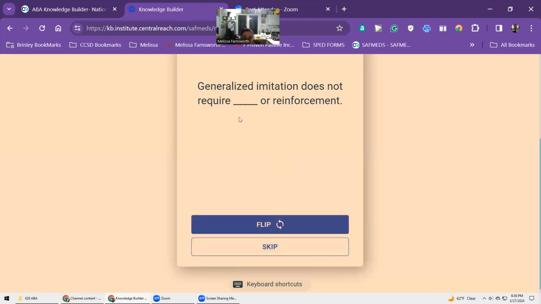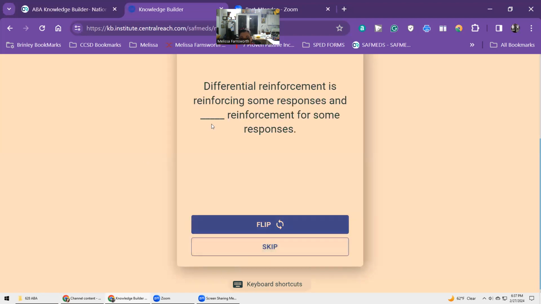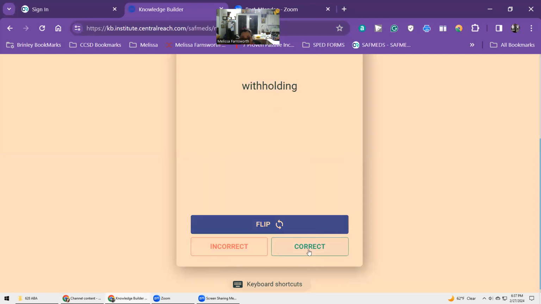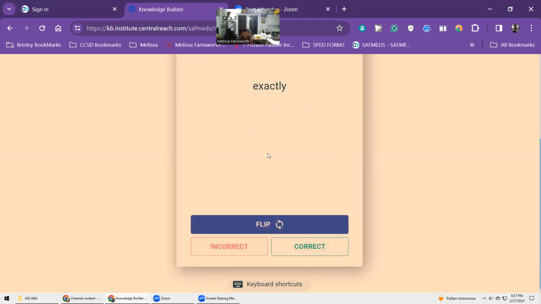Generalized imitation does not require prompting or reinforcement training. Nia imitates untrained and unprompted in a wide variety of settings. Differential reinforcement is reinforcing some responses and withholding reinforcement for some responses. The model shows, demonstrates, or conveys exactly the behavior the learner is expected to perform.